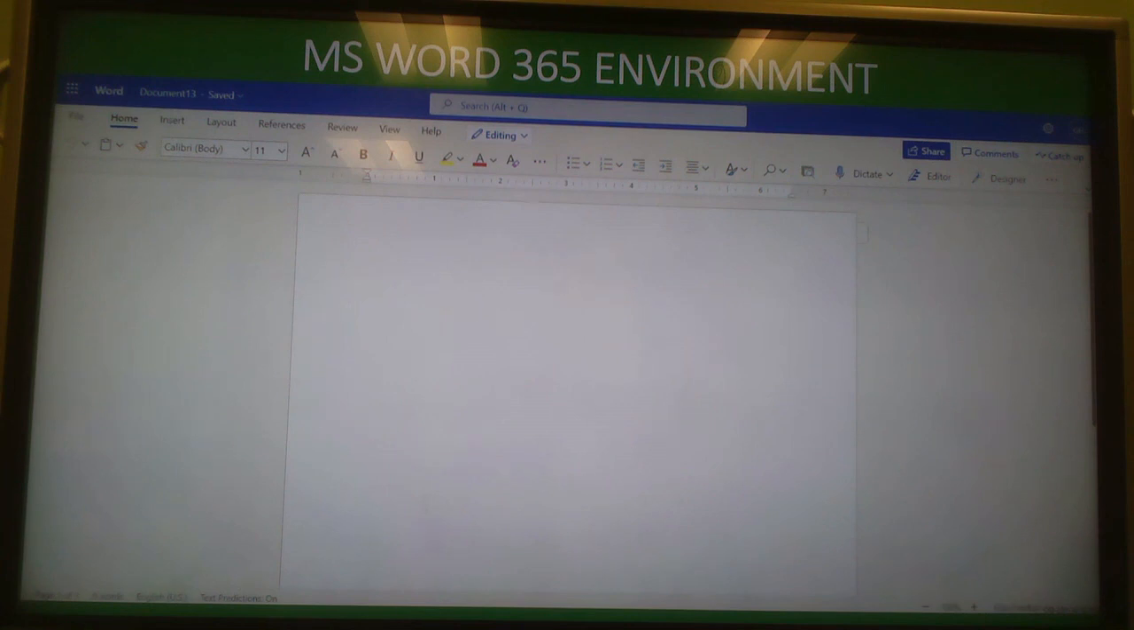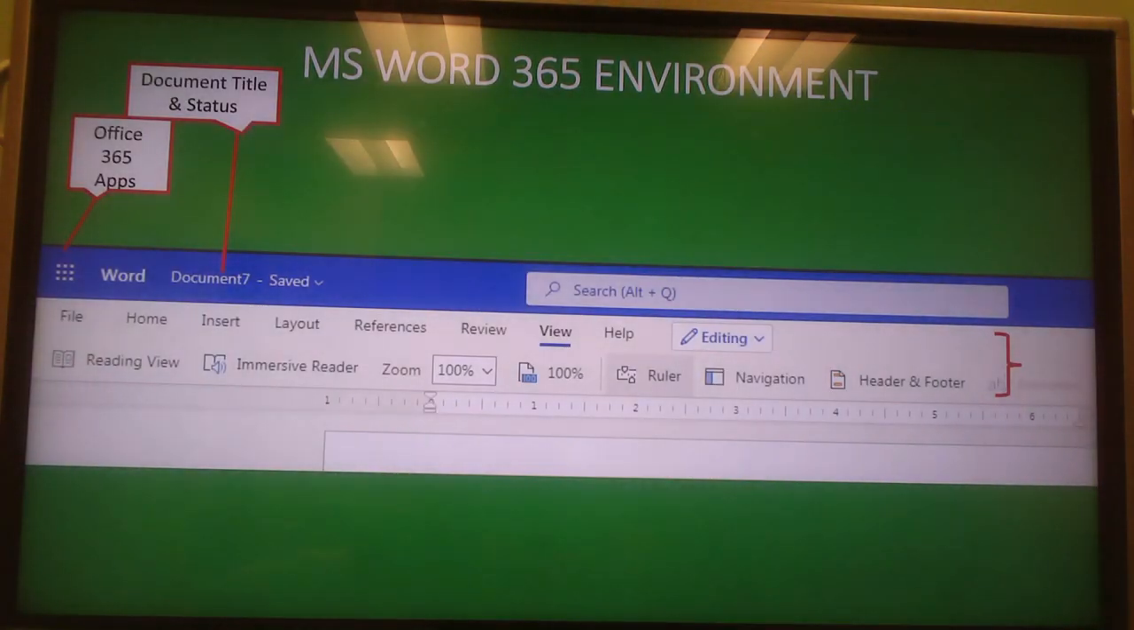Now, this is your basic Word 365 environment. If you remember from last class, it's very similar to the way it is for the desktop versions, the downloaded versions that you have on your computer. This up here on the top left-hand side is your Office 365 apps, where you can easily go back and forth between Word, PowerPoint, Excel, etc. The name of your document is going to be up here, and it automatically gets saved.